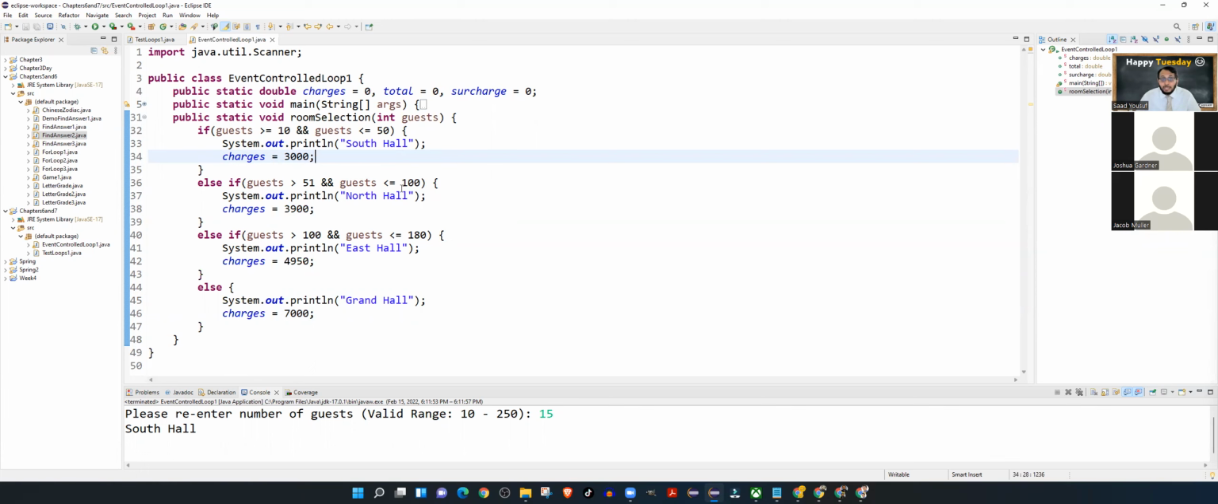So I updated my if conditions. Because there are more than one instruction in each condition, therefore I introduced the curly braces. Let me change this to charge rate as opposed to surcharge. Let me change it to surcharge rate.